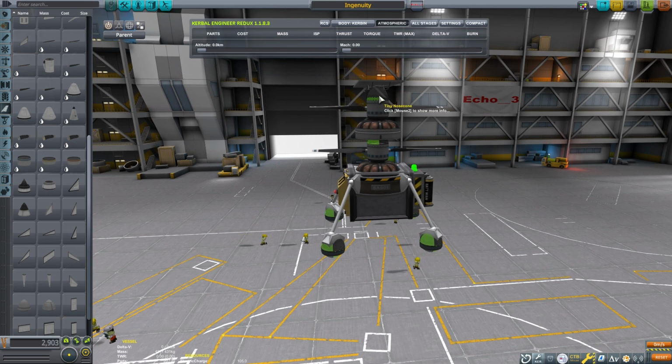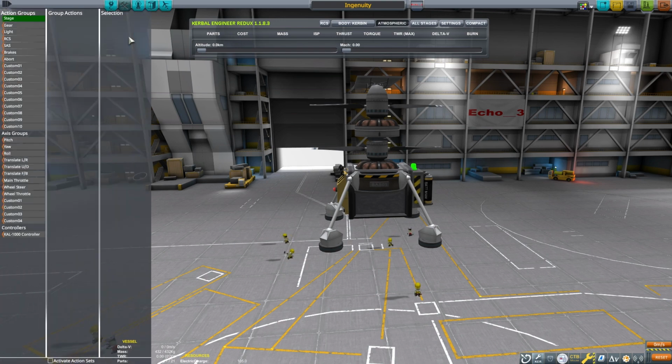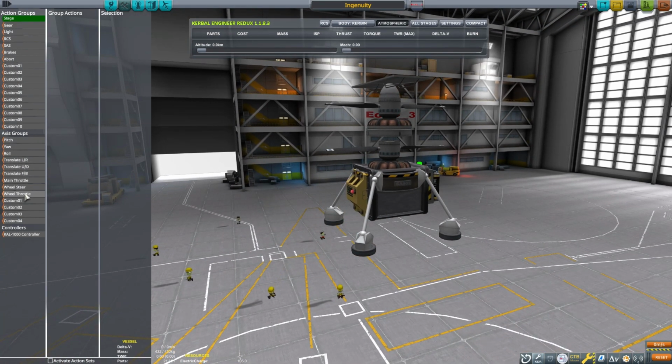The motor power will be bound to the RCS action group. The Cow 1000, then, will be bound to the main throttle action group. And the propeller deployment angle will be controlled by the Cow 1000.